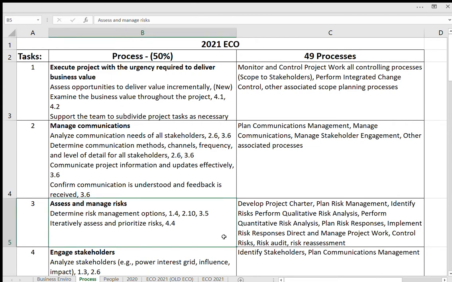Let's do task 3. Assess and manage risks. Determine risk management options. 1.4, 2.10, 3.5. Iteratively assess and prioritize risks. That's 4.4. So in this, we're looking at initiating, planning, executing, and monitoring and controlling.